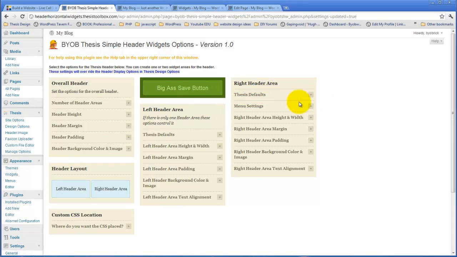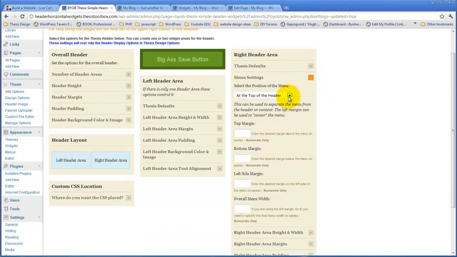That will automatically remove it from above or below the header, and will automatically place it in this section. And once we've checked that box, we have a new dialog box that shows up called Menu Settings. And inside of Menu Settings, you have the choice of where you want this to show up. And we're going to place it at the bottom of that header area. And we'll leave the rest of these things blank for the moment and just hit save.